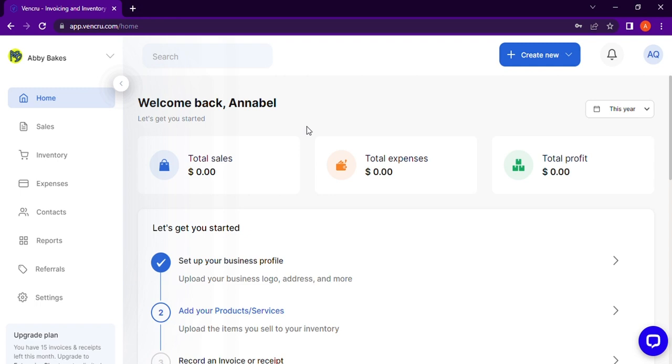Today, I will show you how to import your products or services into your Vencru account.